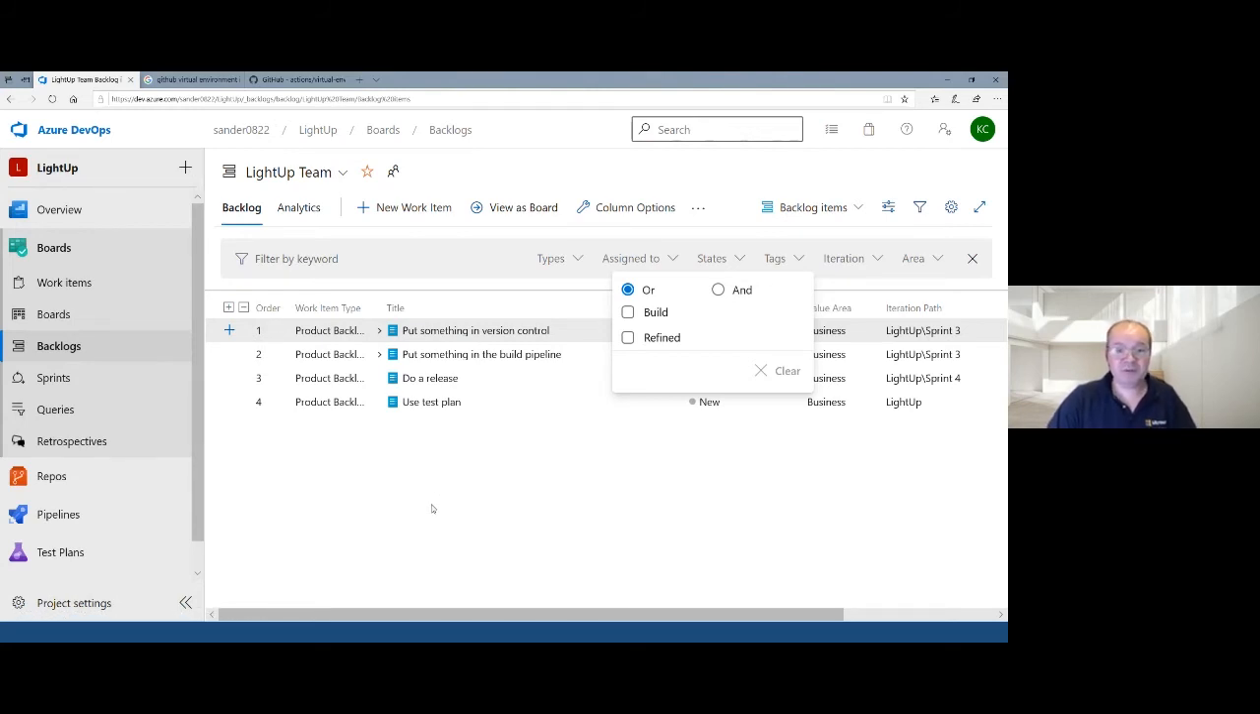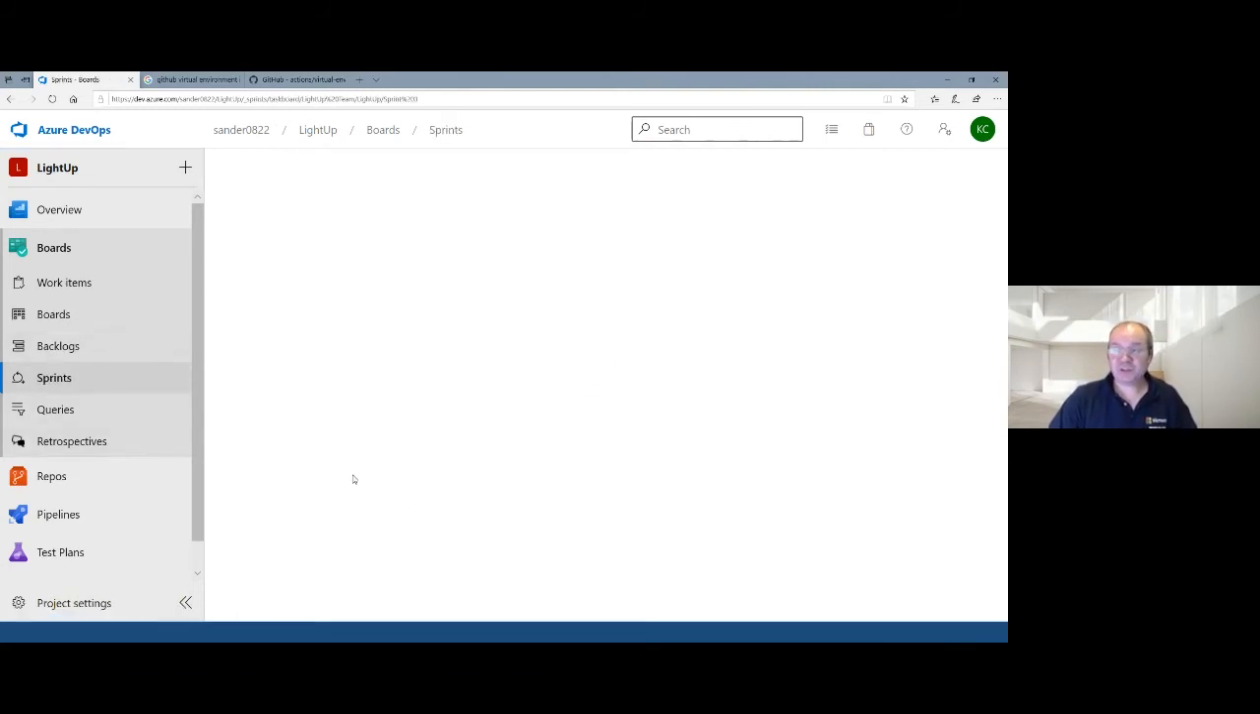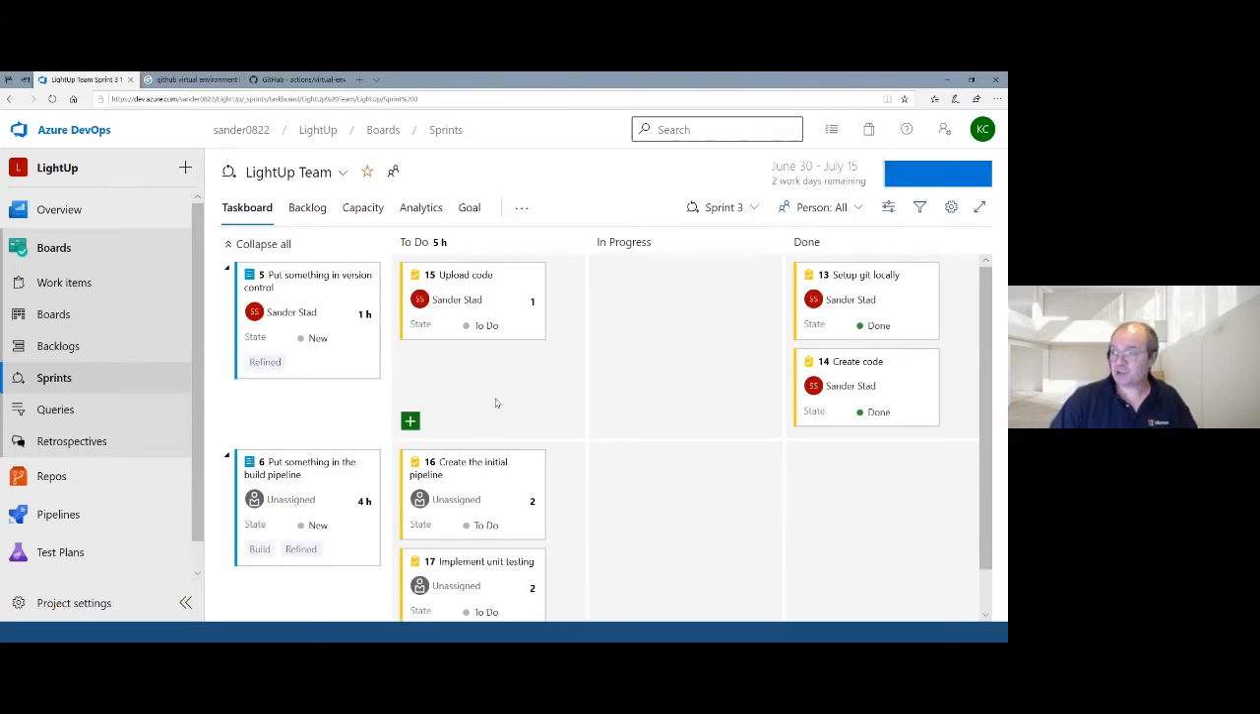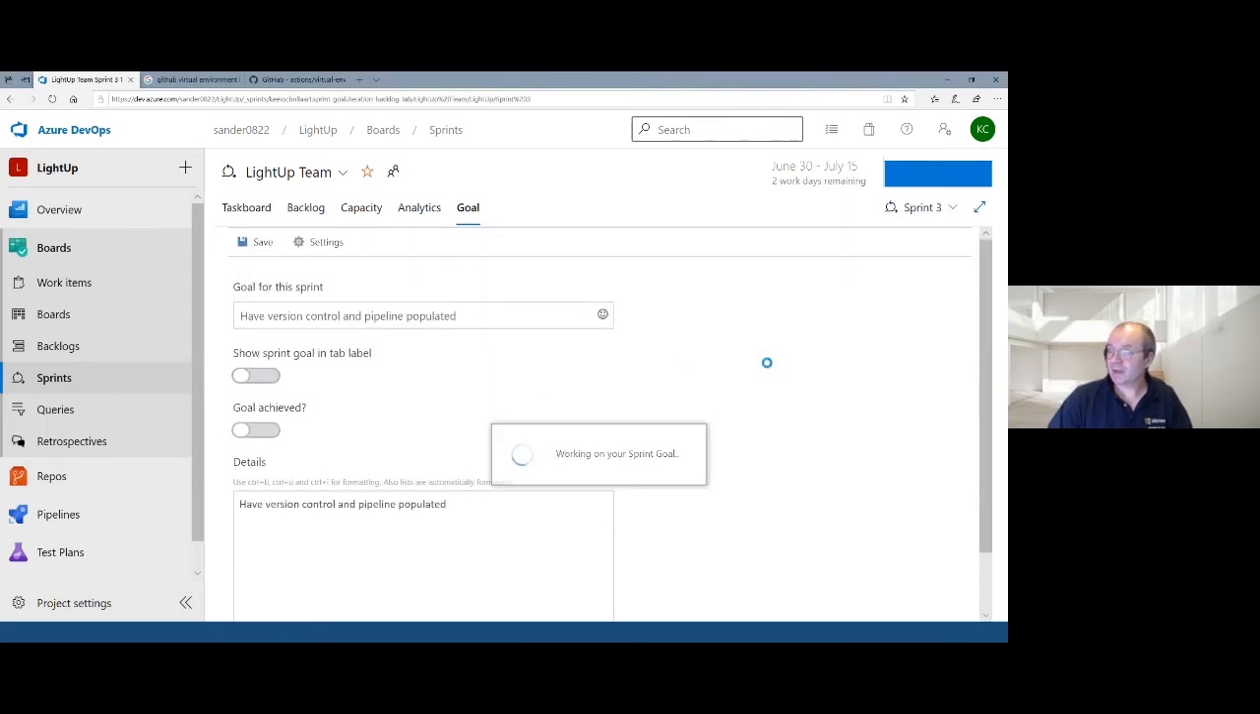Well, what we can do is actually download an extension from the marketplace, which will allow us to add it. For example, I actually installed the Sprint Goal extension beforehand. So if you click on the sprint board here and then click on Goal, you can see you can actually type in your sprint goal here. So it's very visible for everybody that views the sprint board.